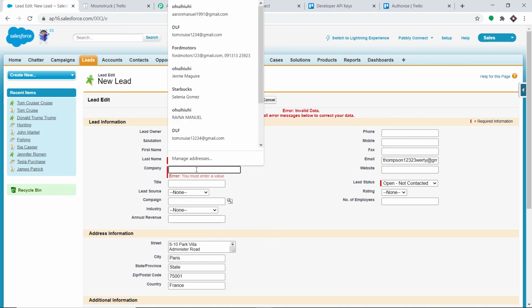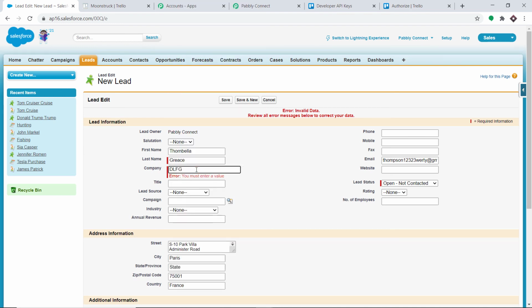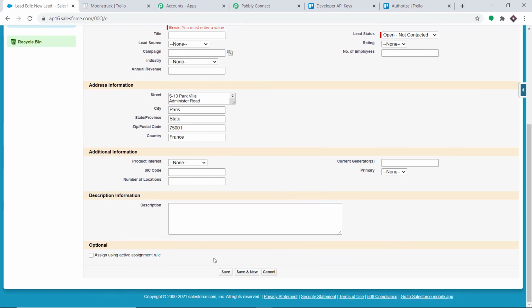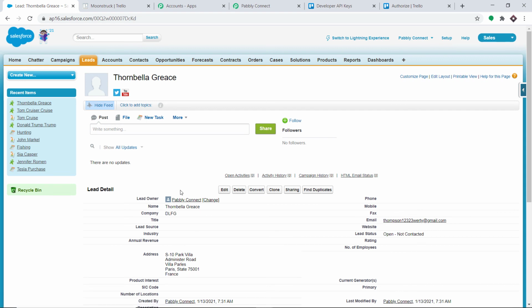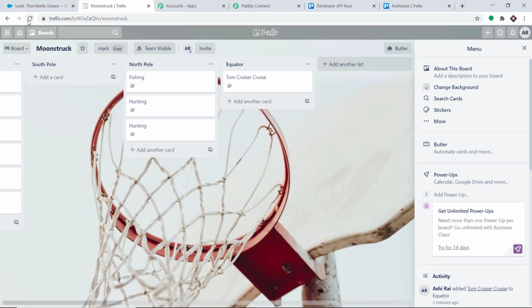Okay, so we have to enter a company name. So this is the company name, DLFG. Okay, so just click on save. Okay, so a lead called Thornbella Grease has been created. Now let's have a look in Trello whether there is a card related to Thornbella.